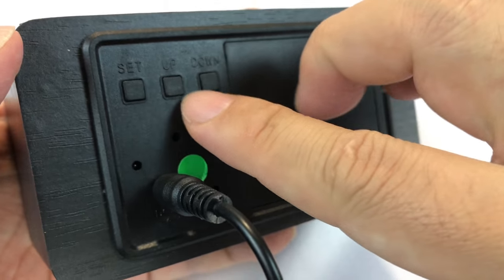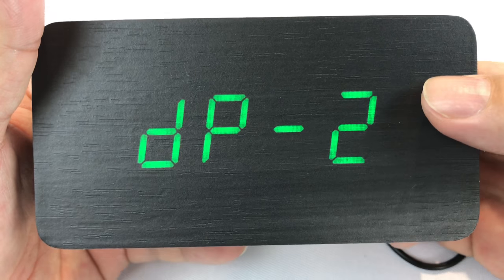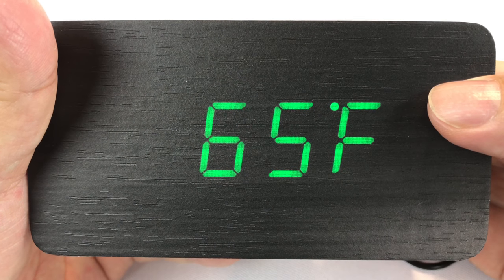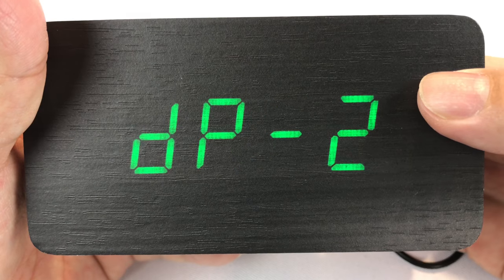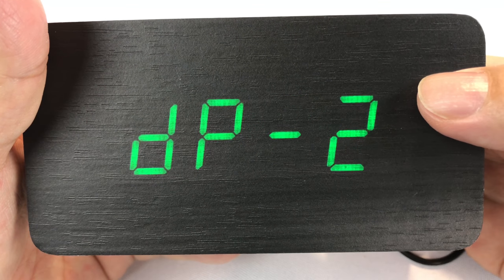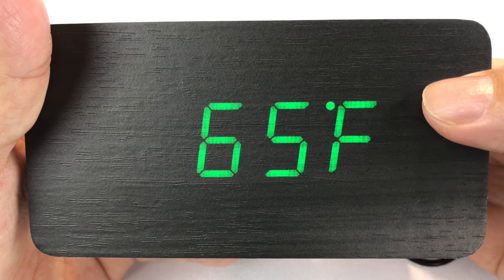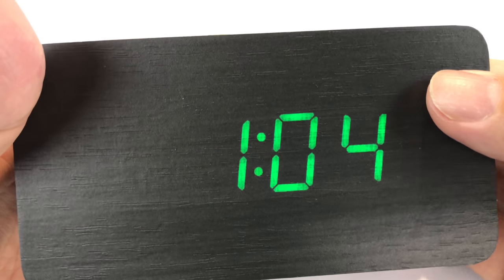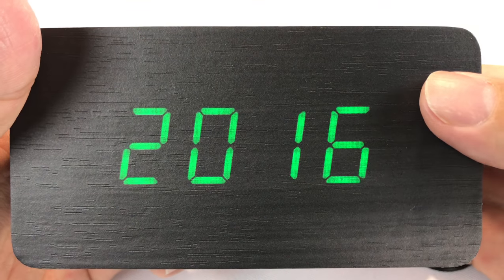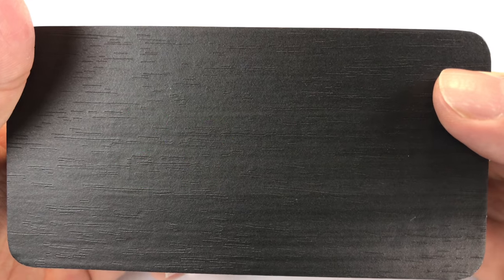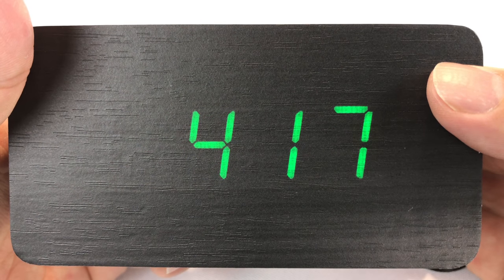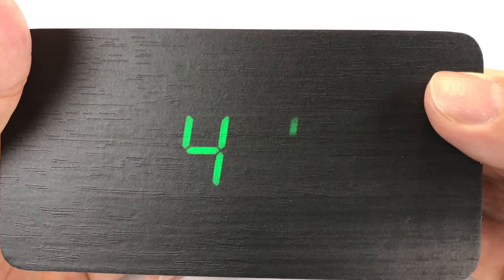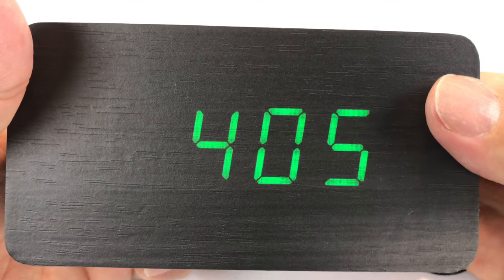So let's go ahead and start using the set, up and down here. So if I hit the set button, DP2. Oh, maybe it's temperature. So it looks like it was on. Let's see if that changes it to Fahrenheit. So if I hold down set, it goes to something here. It is 2017. It's April, but it's not the 17th yet. I don't even know if this is the right day.